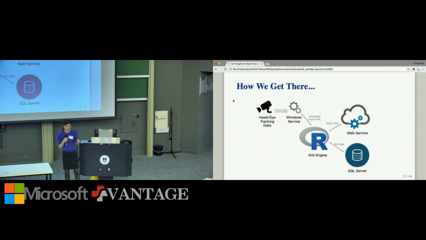Okay, so I've given you a bit of illustrations of the kind of output that we're generating during events. But how exactly do we get there? This diagram breaks down the major processes that are involved with our real-time application. It all starts with the Hawkeye tracking data. As I described, Hawkeye is the company that's the actual data provider of the positional ball and player information during events. They send us a point XML.